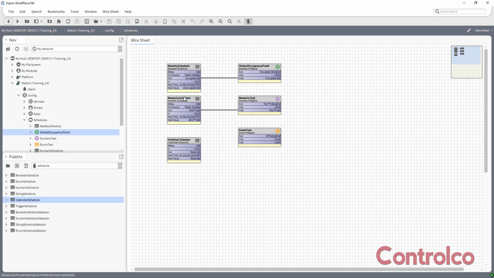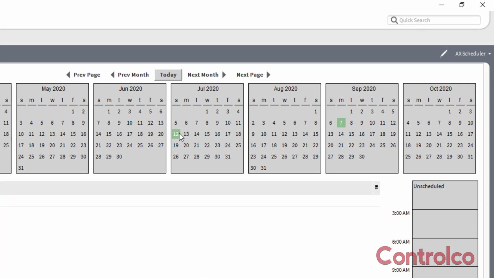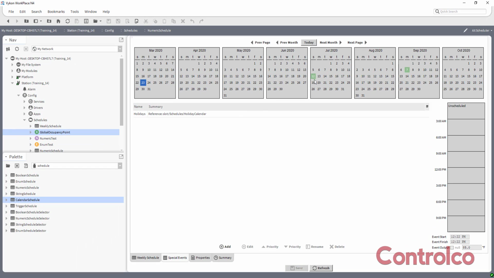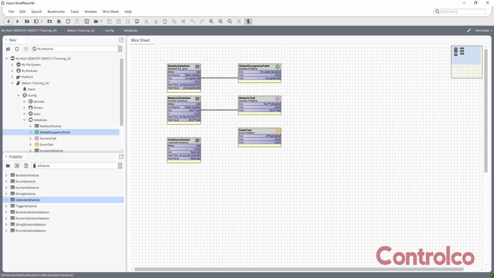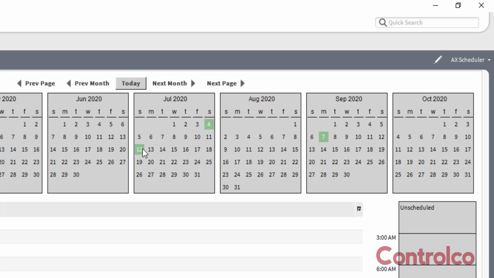and I'll take a look at this numeric schedule. You see how July 12th shows up? All I had to do was add the date to my holiday calendar, and this schedule automatically updates with that list. Double check the weekly schedule in case you doubt me, and July 12th shows up.